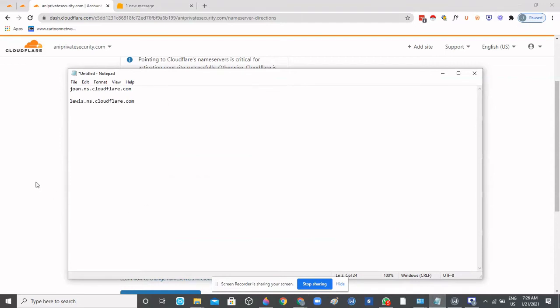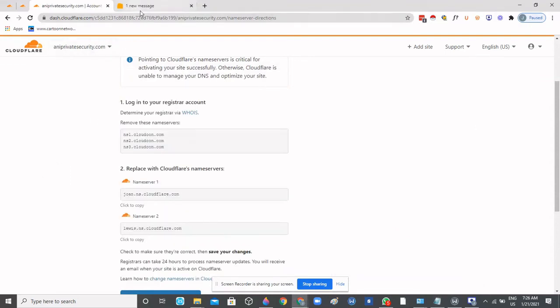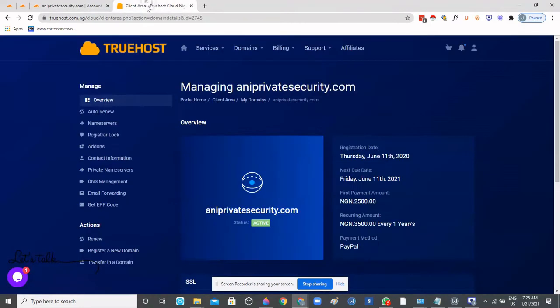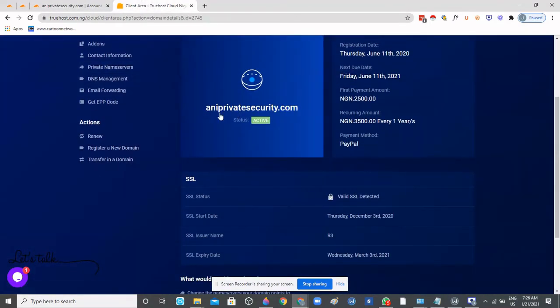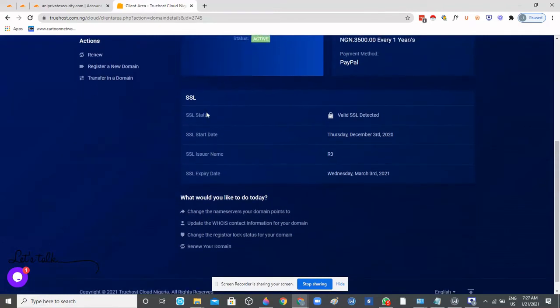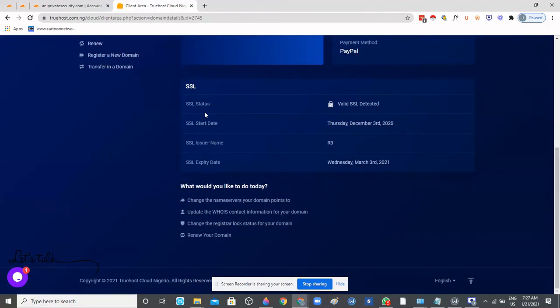go to our domain registrar client area, then log into your personal area to find your domain management interface. As soon as you are logged in, just like I have mine right here, this is the particular domain that I want to add to Cloudflare. So we just go right ahead, scroll down, and here you can see change the name servers your domain points to. So guys, this is not a difficult thing.